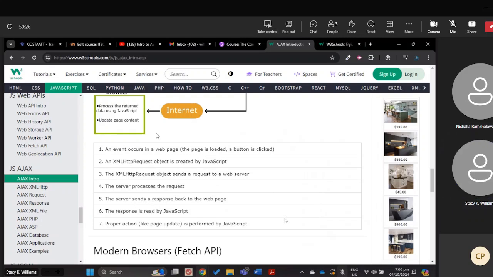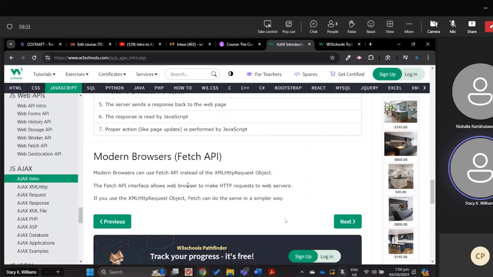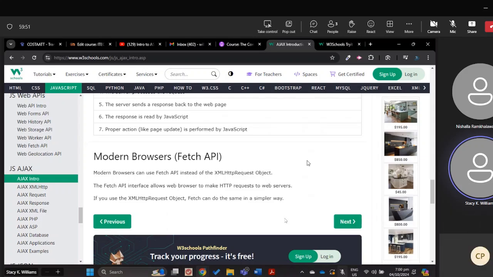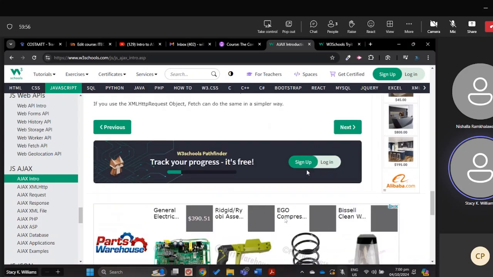The response is read by JavaScript, and then the proper action, like a page update, is performed by JavaScript. Modern browsers can use the Fetch API instead of XMLHttpRequest objects. The Fetch API interface allows your web browser to make HTTP requests to your web servers. So if you use the XMLHttpRequest object, Fetch can do the same thing in a simpler way. So you can use it, or you could use Fetch.